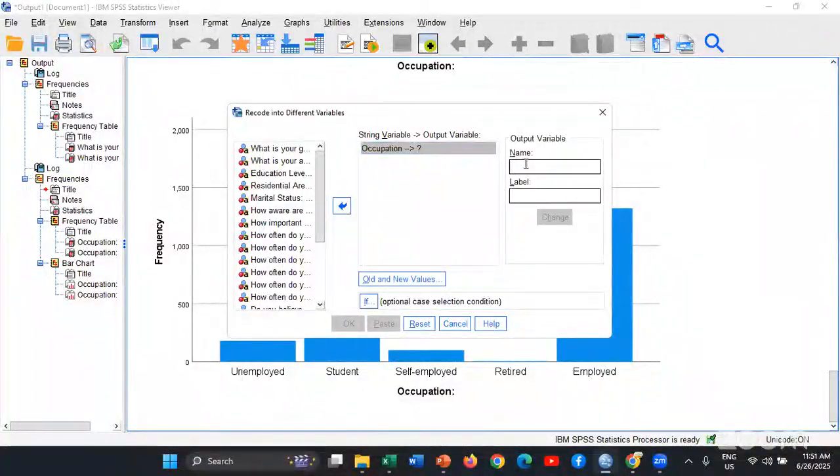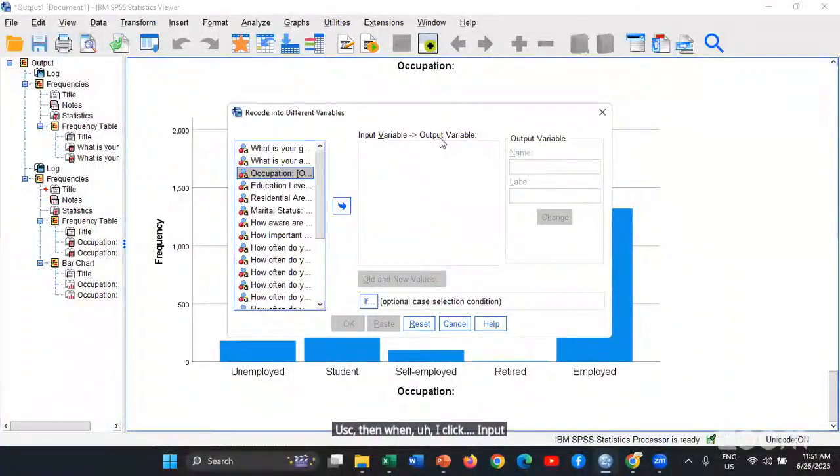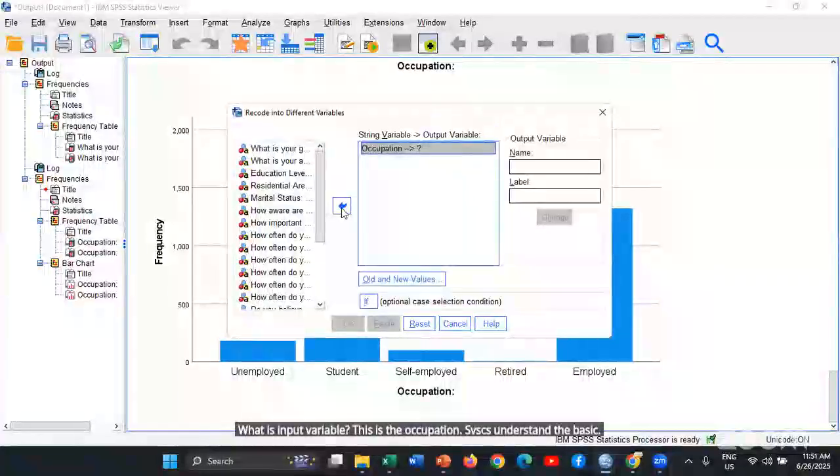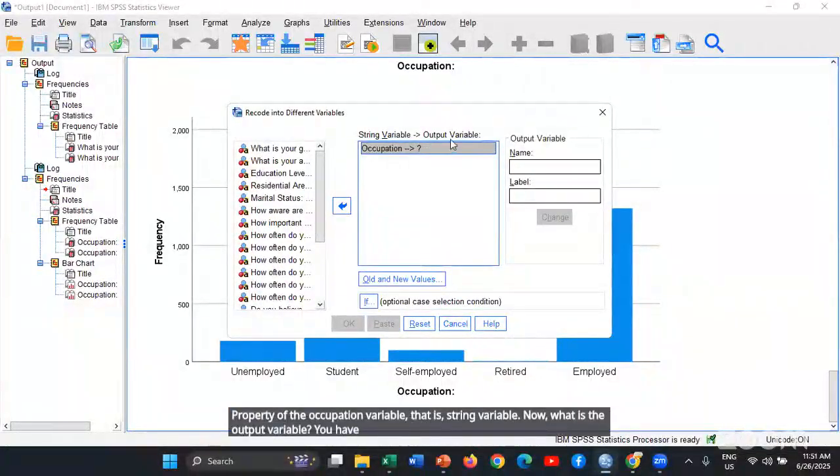There you will see, then when I click input variable, then output variable. What is input variable? This is the occupation. SPSS understands the basic property of the occupation variable, that it is a string variable. Now what is the output variable? You have to mention what the output variable is.